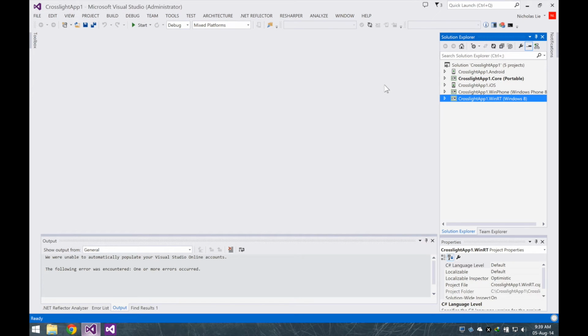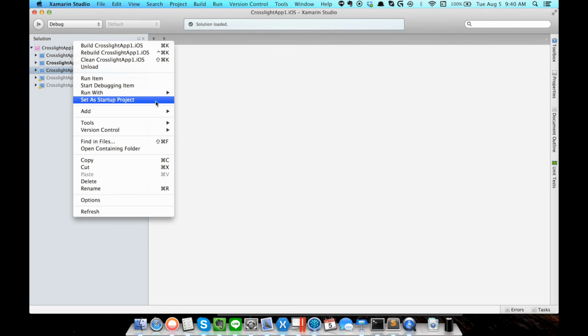What this project will do is that it will show a Hello World greeting message, a text box, and a button. When you enter a text into the text box and press the button, it will update the Hello World greeting text and show a toast notification of the text you have just entered. Now let's try to run this project on iOS. I will copy over this project onto my Mac and run the exact same solution. Choose the iOS project as a startup project and hit run.